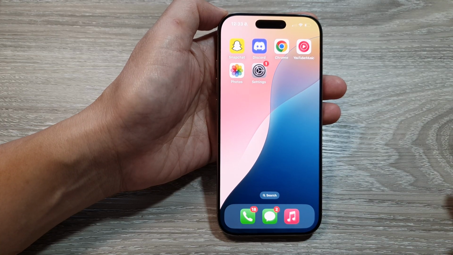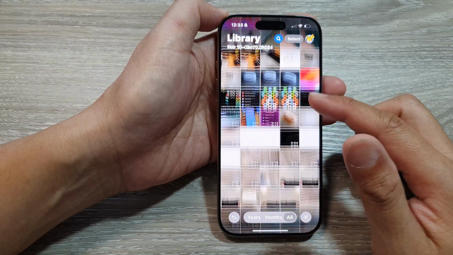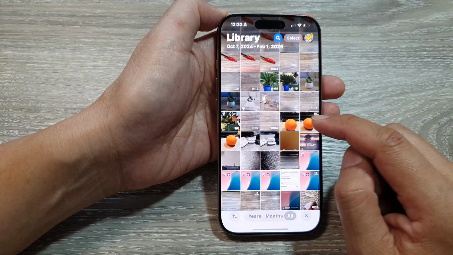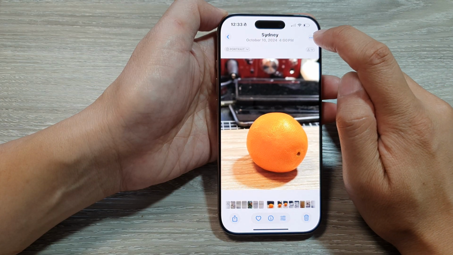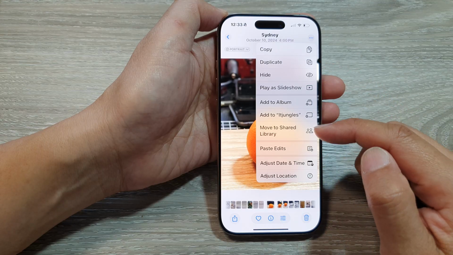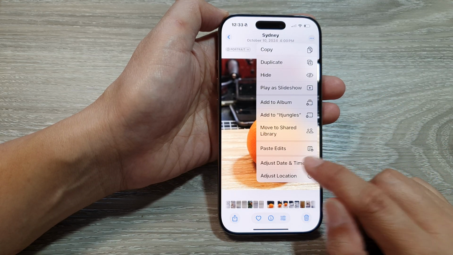Now on the home screen, tap on Photos, then in the photo library, open up an image that you would like to change. Next, tap on the More button at the top here. Then from the pop-up menu, tap on Adjust Date and Time.